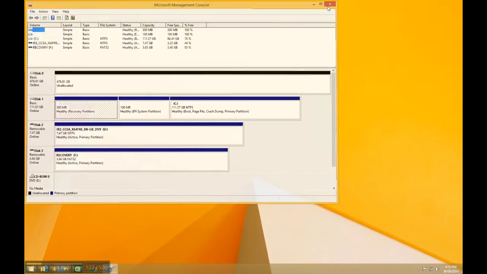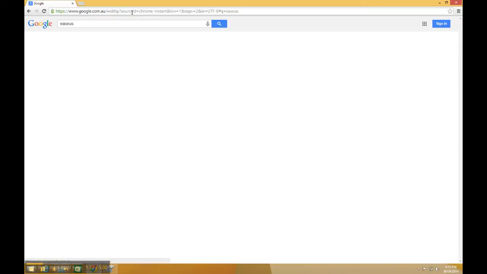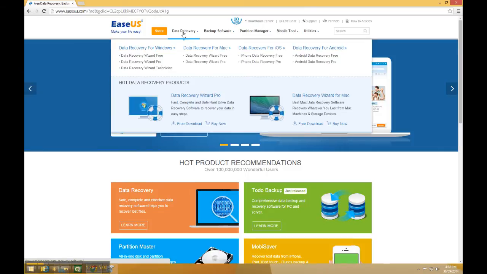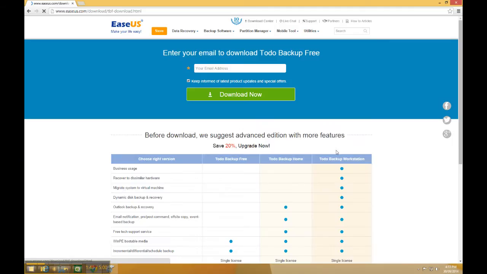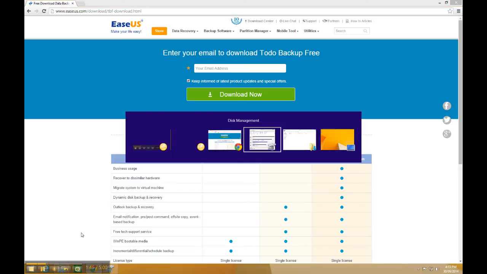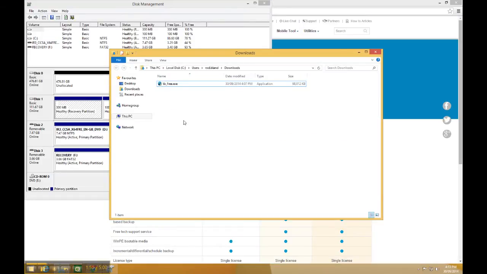So now that we know that, let's get busy and download our cloning software. I use one called EaseUS. Just Google that and jump on their website. The backup software is called To Do Backup Free, and if we download that, you just need to put your email address in there, and there's a free version of it that you can download. I've already downloaded one earlier, so we'll run the setup for that.